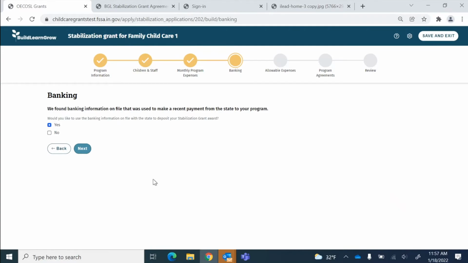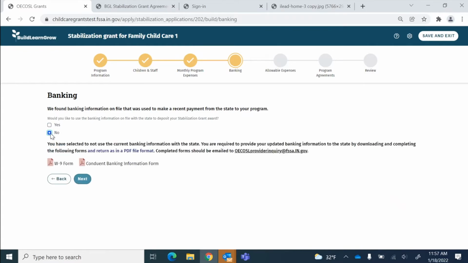Now, if you have banking information on file, which again, if you received a payment in round one, you likely have banking information that's still accurate and we can still use that. So we'll say yes. If we say no, then we've provided to you the forms that you need to fill out and reply back to our OEC OSL provider inquiry box.